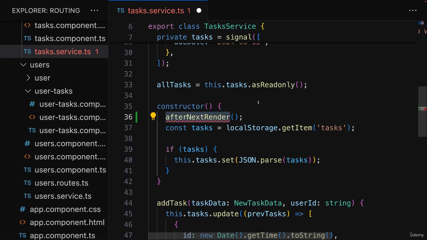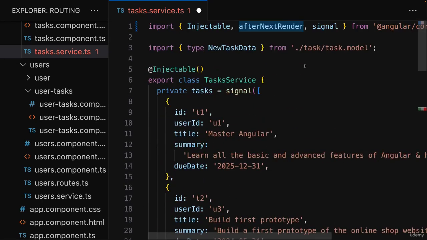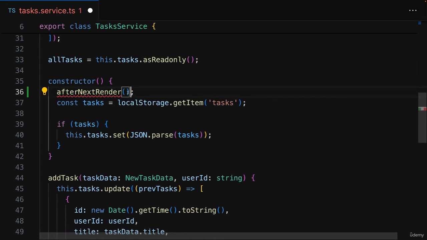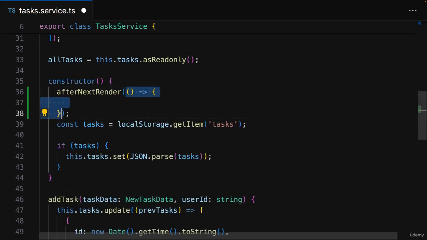This is a function about which you learned earlier in the course. You can import it from @angular/core. And this is a function that takes a function as an argument. And this function will then only be executed by Angular after the next component render cycle.